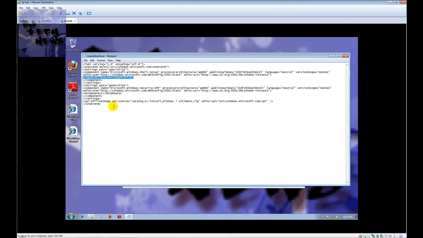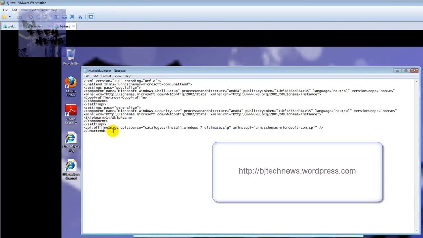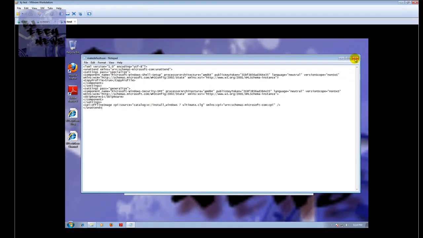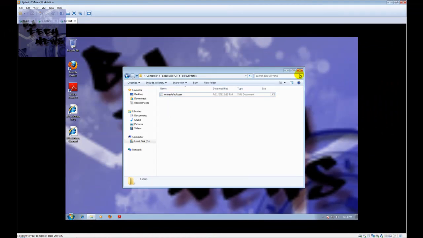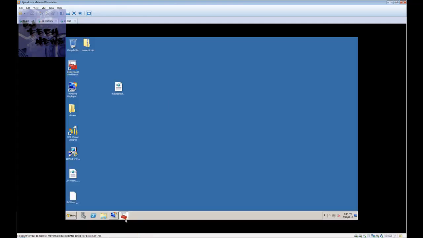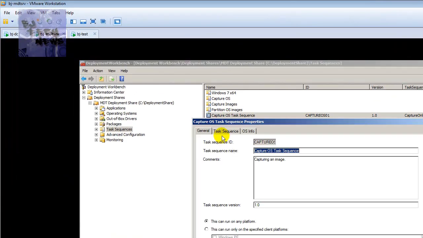I'm going to post this up on my blog at bjtechnews.wordpress.com. If you guys want to use this, go on my blog and grab a copy of it. So I copy and paste this, save it as an XML file, and put it into the local C drive. Now it's time for me to run the Sysprep. But before you do that, make sure that your MDT server is up to go. I created a basic task sequence, as you can see.